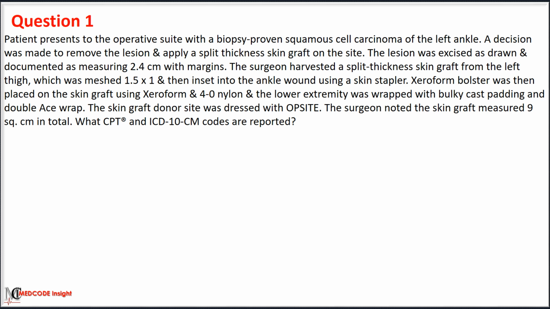Patient presents to the operative suite with a biopsy-proven squamous cell carcinoma of the left ankle. A decision was made to remove the lesion and apply a split thickness skin graft on the site. The lesion was excised as drawn and documented as measuring 2.4 cm with margins. The surgeon harvested a split thickness skin graft from the left thigh, which was meshed 1.5 to 1, and then inserted into the ankle wound using a skin stapler.